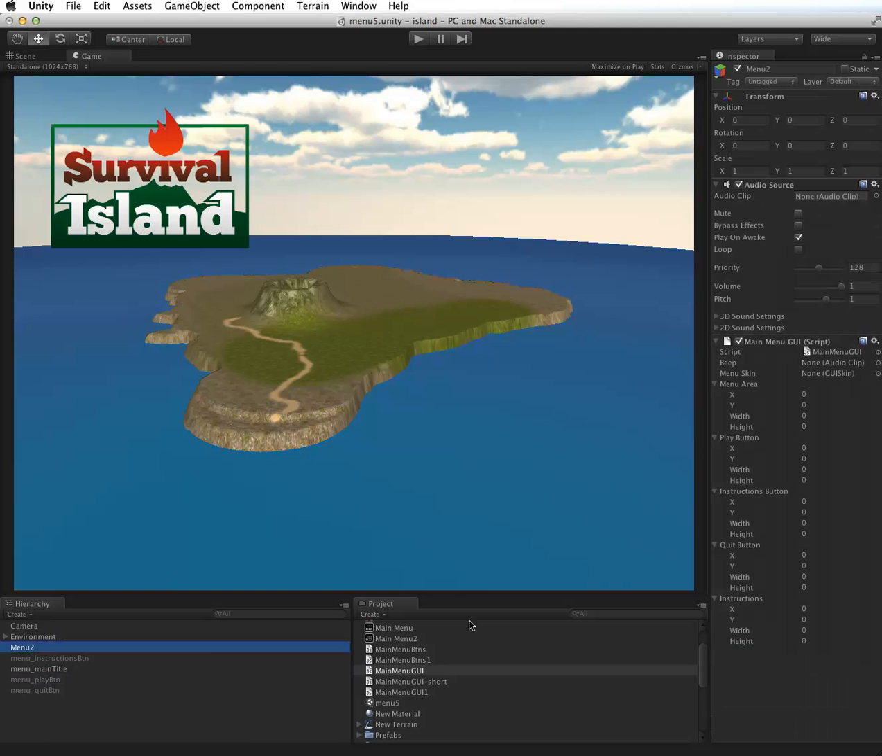So we've got the script attached now to that menu 2 item, and if you look over in the inspector you'll see there's quite a collection of variables that need to be set. A key one is this menu skin variable that's looking for a GUI skin. Now we haven't yet created a GUI skin, so let's go ahead and do that now.